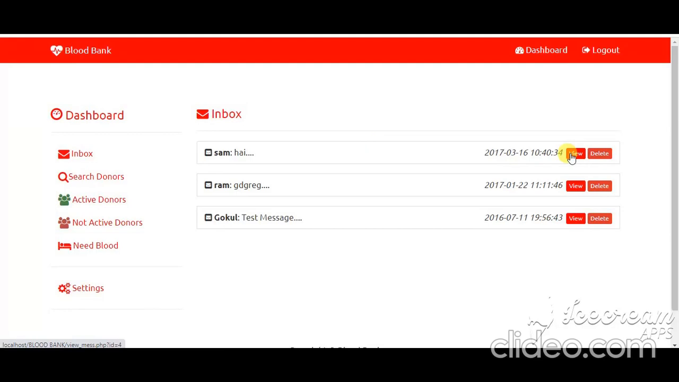It contains menus like Inbox, Search Donor, Active Donor, Not Active Donor, Need Blood and Settings. Admin has the authority of adding, deleting, updating donors and receivers information and has the authority to add, delete and update the state, country, city. The Inbox option contains the messages sent by the users through the Contact Us option. We can view the messages and also delete them.